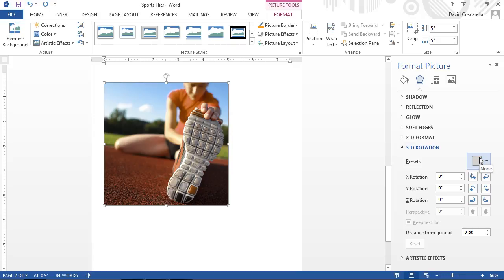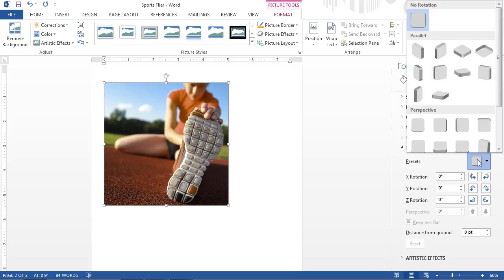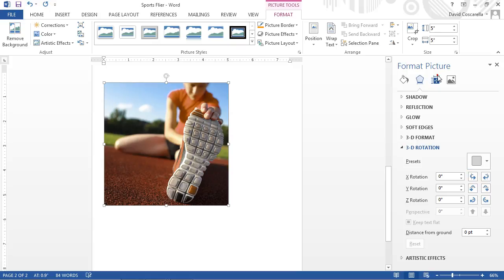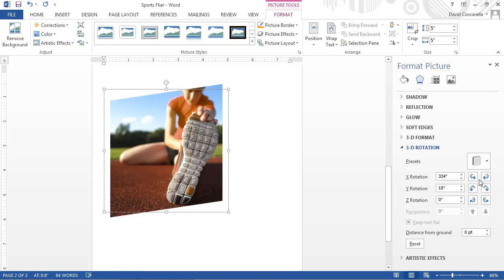You can then create or alter the selected 3D rotation using the other settings displayed within the category grouping. You can enter a rotation angle for the X, Y, and Z rotation into the spinner boxes or by clicking the adjacent rotation buttons. If you selected a perspective style from the Presets drop-down, you can enter an angle into the perspective spinner box.